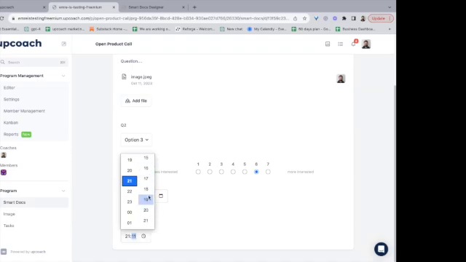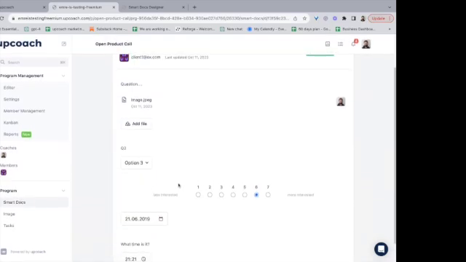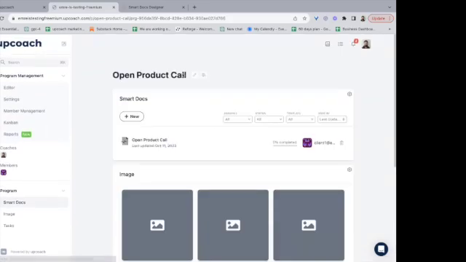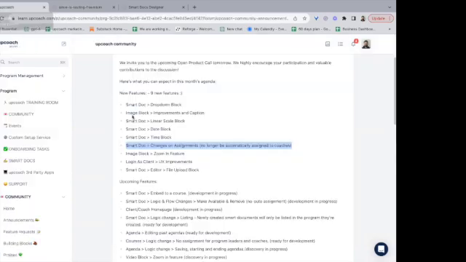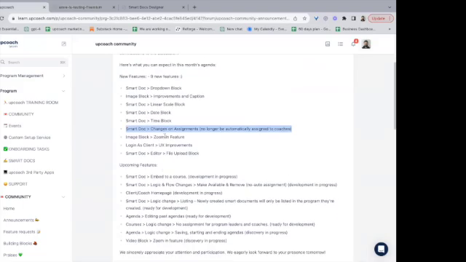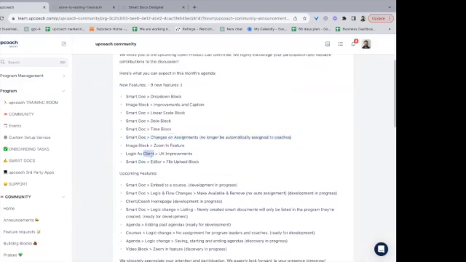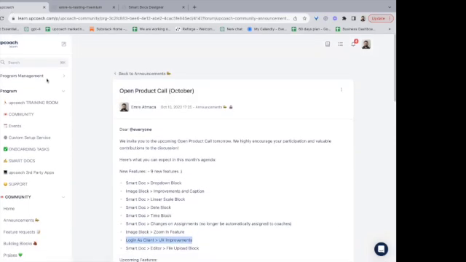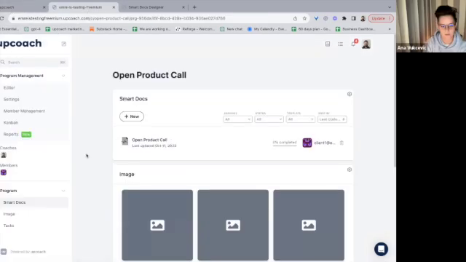This allows you to choose a time suitable for you. So that's all the updates on the smart doc side of things, along with not assigning smart documents to the coaches automatically. And maybe one thing to mention here is login as client UX improvements. So let me show you inside that test account.